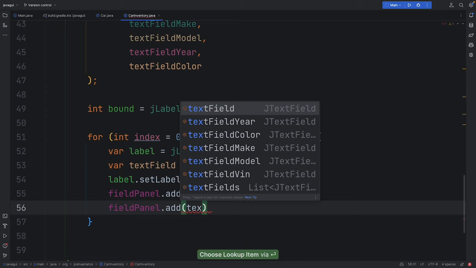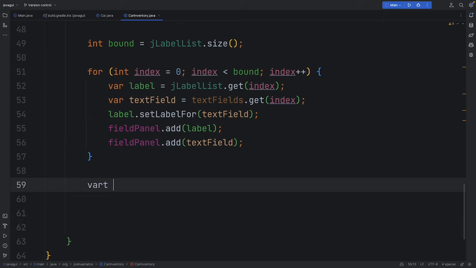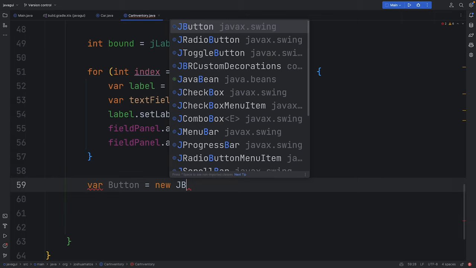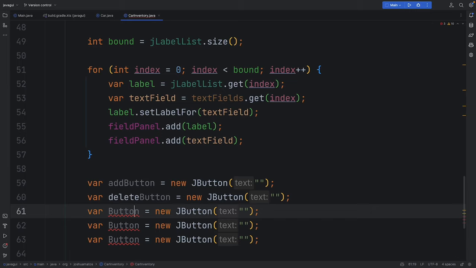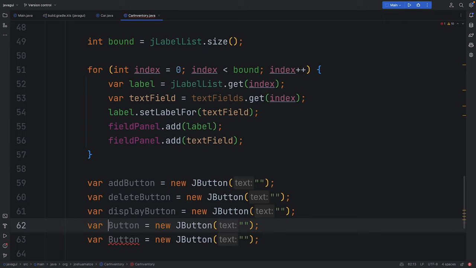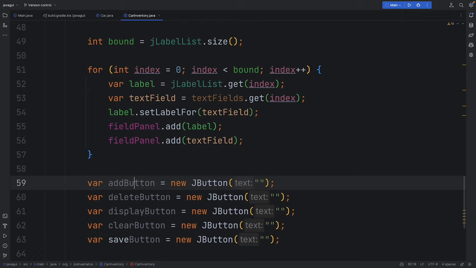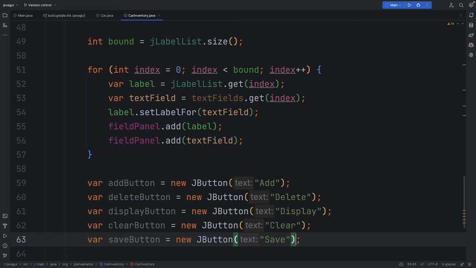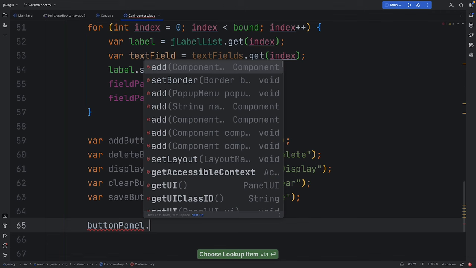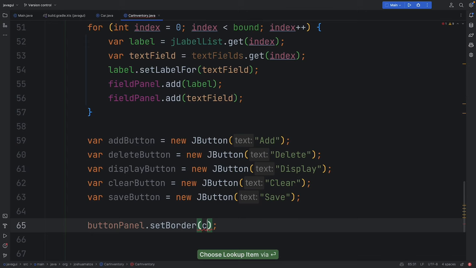Now let's add some buttons. And we'll have an add button, a delete button, display, clear and save. Let's add these buttons to our panel and let's create a border, give some space around our buttons.